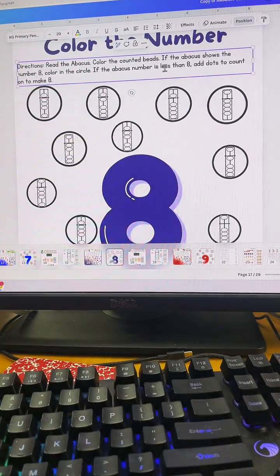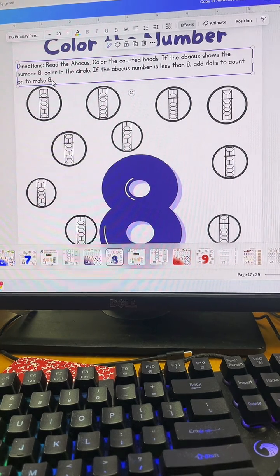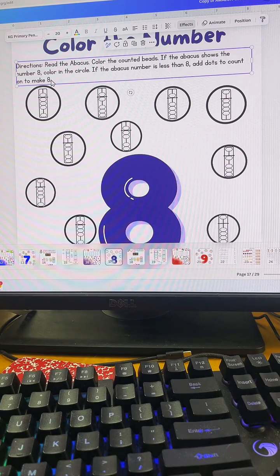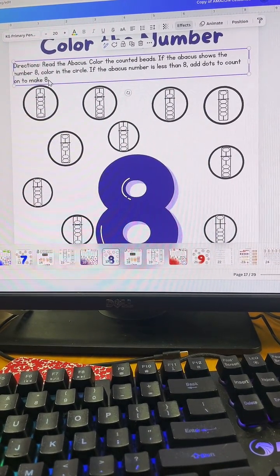I had it where it was kind of redundant. Not redundant, but it was a lot of find the whatever. But I do like this format, so I'm going to update it. Read the abacus, color the counted beads. If the abacus shows the number 8, color in the circle. If the abacus number is less than 8, so we're introducing the idea of less than. Oh, I should bold it, but I can't. I don't want to do that. A little bit of Canva. If the abacus number is less than 8, add dots to count on to make 8. Yes, I think that makes sense.